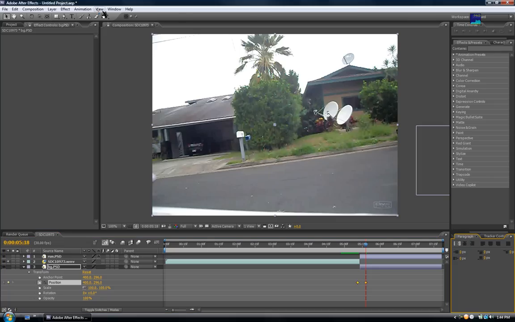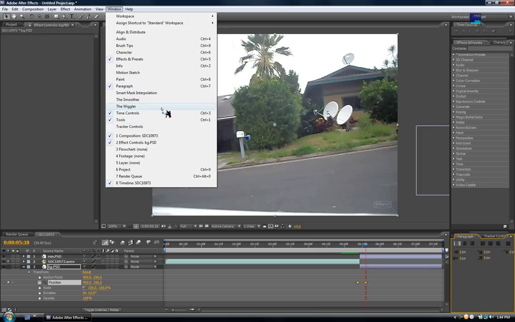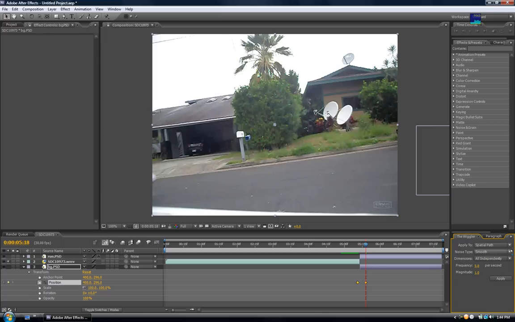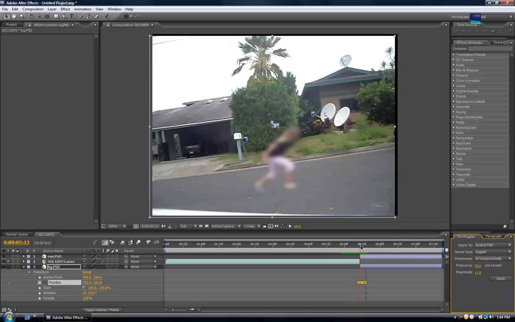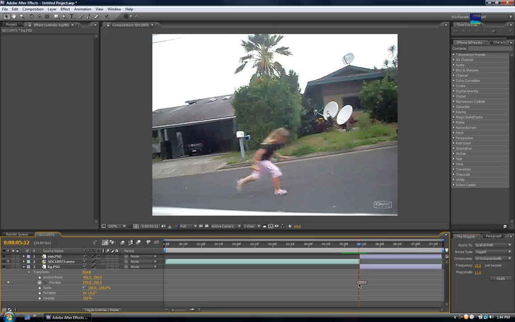You can go to Window, the Wiggler, and you can select Jagged, All Independently, frequency of 25 and a magnitude of 15. So you're going to, I'll just do 10. So you're going to apply, actually, I think I will do a magnitude of 15.